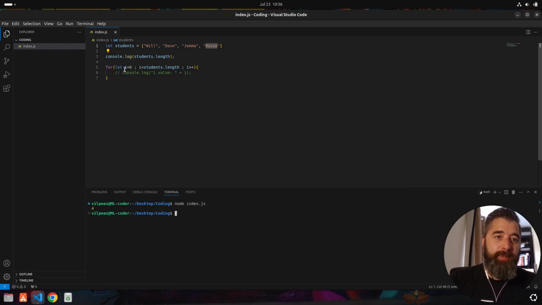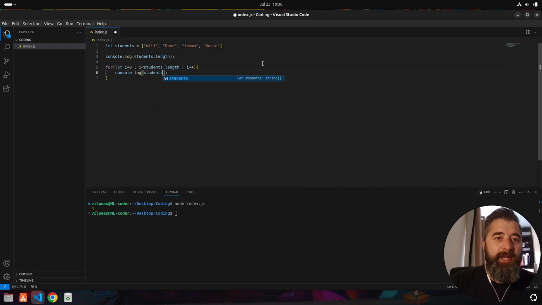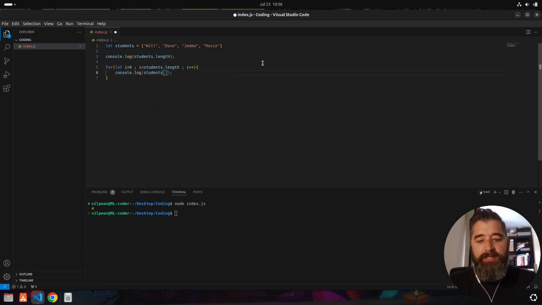So this loop here is going to start when I is equal to 0, and it's going to add 1 to it each time until it gets to 3, which will be this person here. So what we can do now is print out all of our people's names. Let's try that. Let's say students, and the way that we access elements inside of an array like this is we use square brackets and we put a number in there.